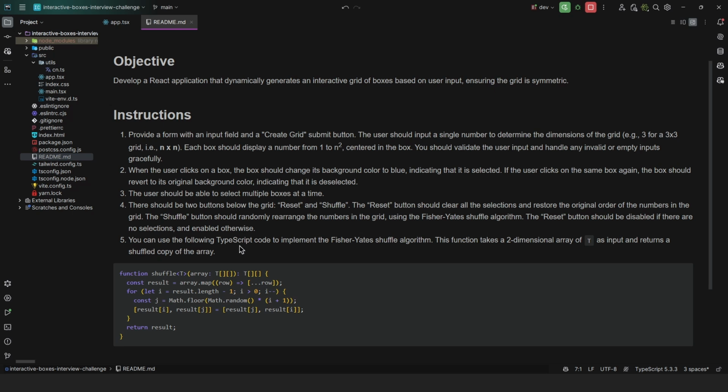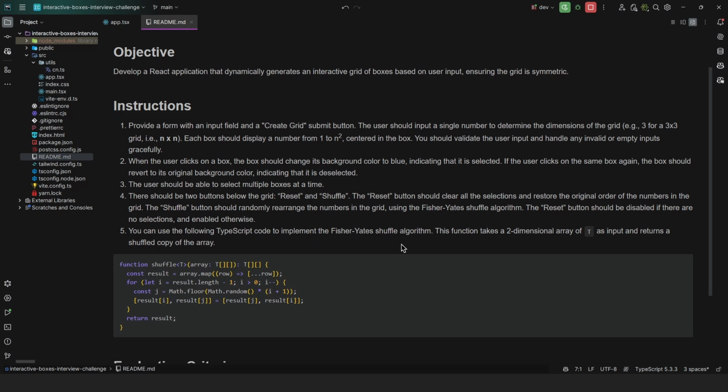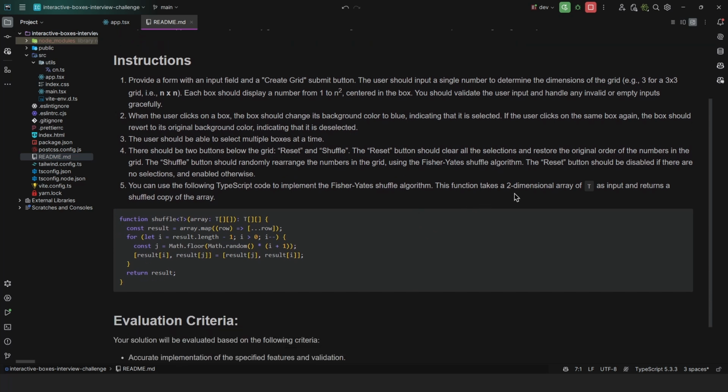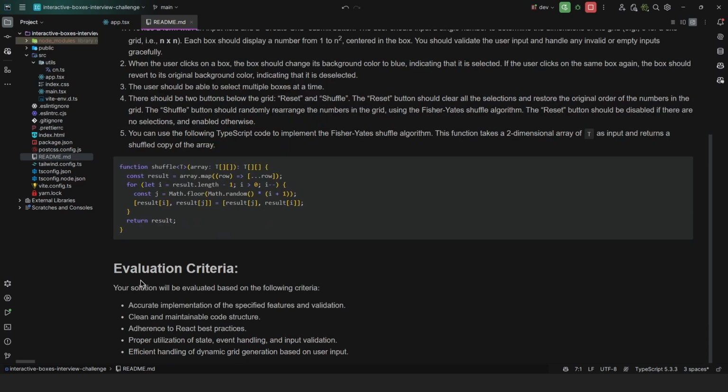You can use the following TypeScript code to implement the Fisher-Yates shuffle algorithm. This function takes a 2-dimensional array of T as input and returns a shuffled copy of the array. And here's the function. Now, evaluation criteria. Your solution will be evaluated based on the following criteria: accurate implementation of the specified features and validation, clean and maintainable code structure, adherence to React best practices, proper utilization of state, event handling, and input validation, and lastly, efficient handling of dynamic regeneration based on user input.